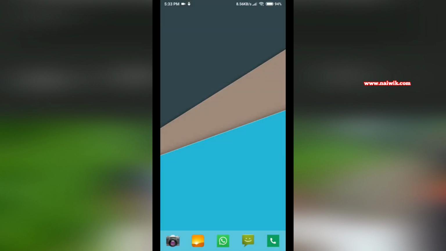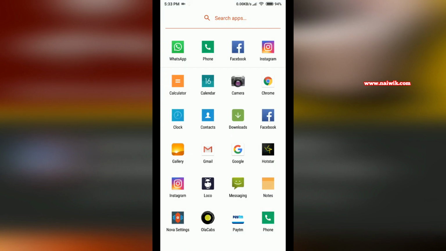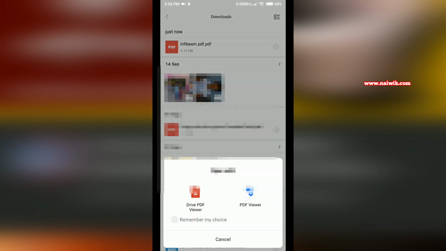Now open your file manager or go to the download section. You can find this file. I am opening the file manager. On every phone you can find the file manager, and under file manager go to downloads. Under downloads you can see the file which we have downloaded just now. Open that file using any PDF viewer. Here you can see the web page as PDF.